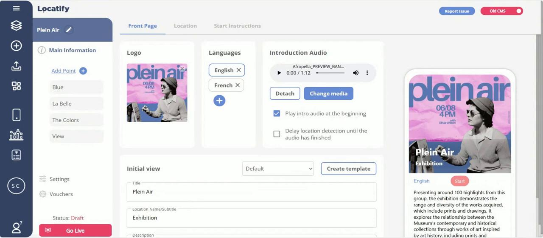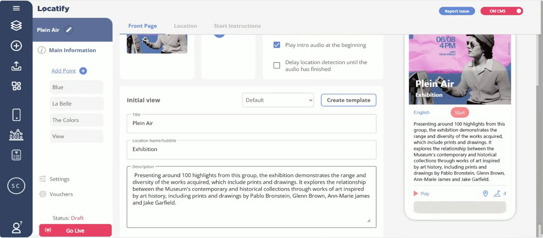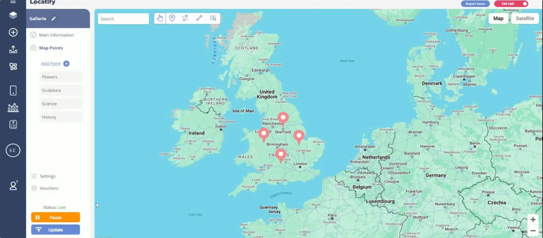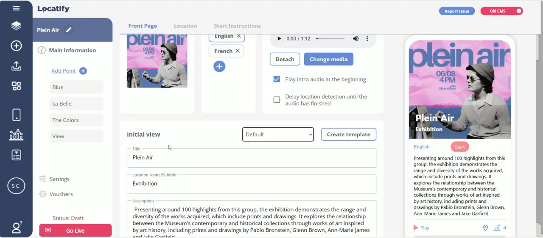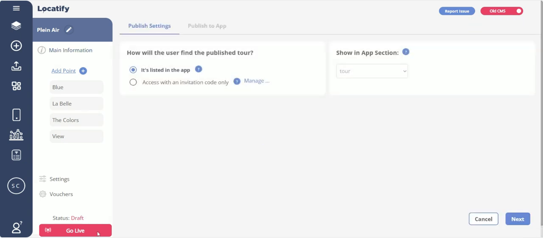Double-check that all elements are ready. The images, the languages, the audio, the text description, and the correct position of your point's location if you have a map in your project. Verify all those elements for each point. We are now ready to publish the project, so click on the Go Live button.